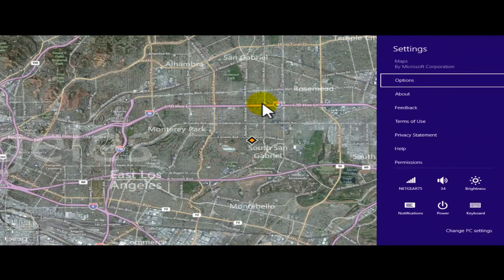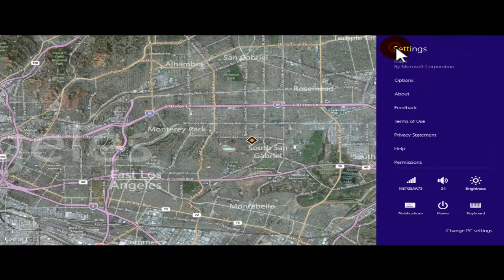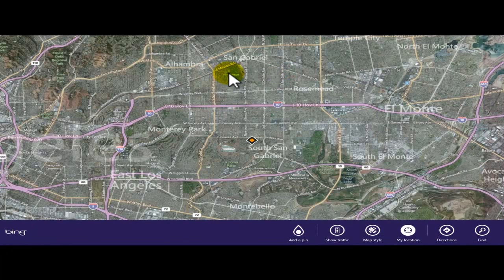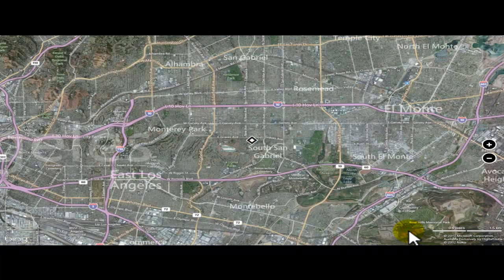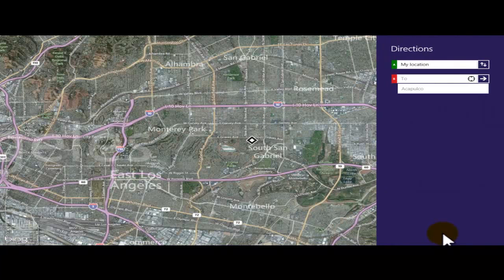Windows logo I, and then permissions. Right now I'm allowing this application to access my location. That's why it's pinning my location right now. We can also turn that off, which we'll cover in another video. Now I'm just going to close that. I click into that app, and there you are. Remember, right click, I have my locations. Now let's say that I need directions.